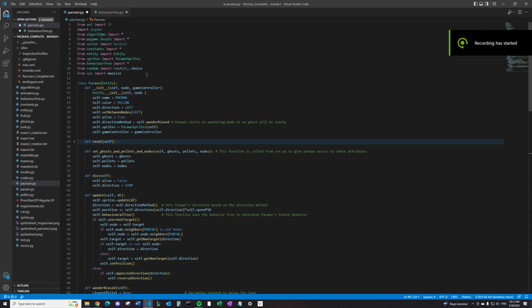Alright, so I'm going to be talking about my implementation of the behavior tree for the first mandatory assignment. I'm first going to be looking a bit at the Pacman code just to see the baseline, and then I'm going to go into the behavior tree itself. So I made a few changes to the base Pacman, which I will go through here.